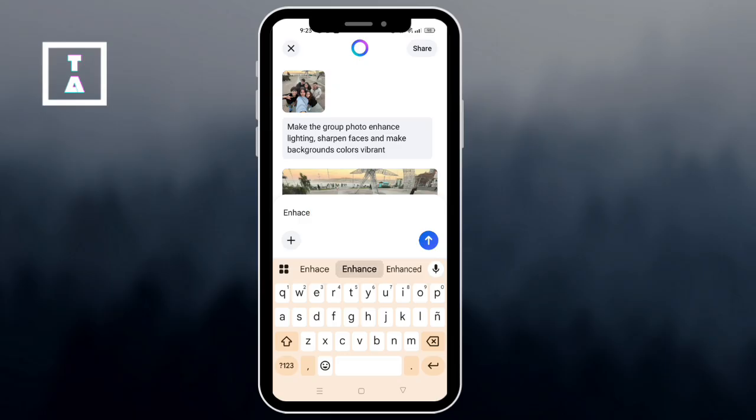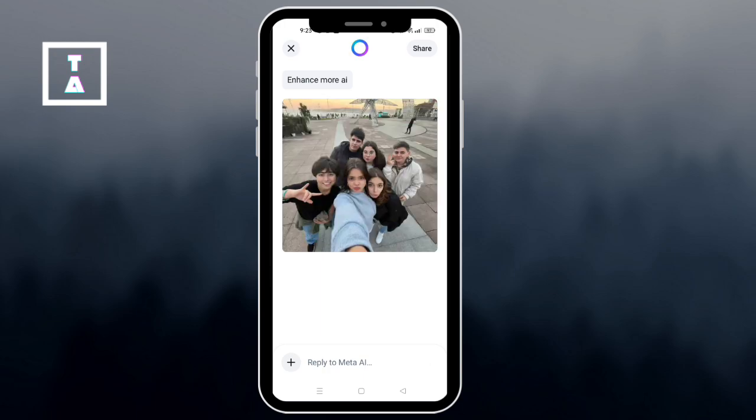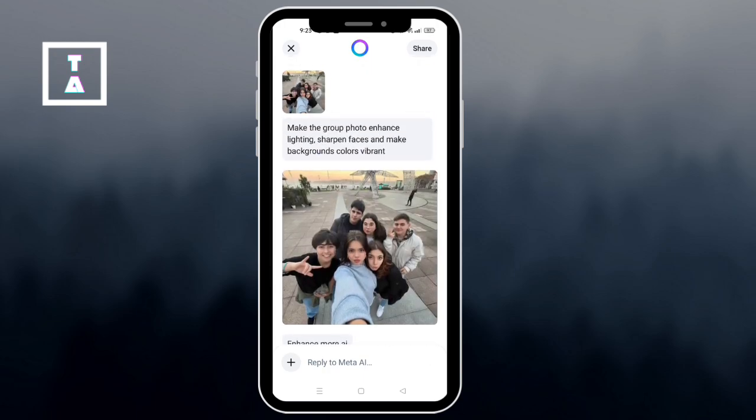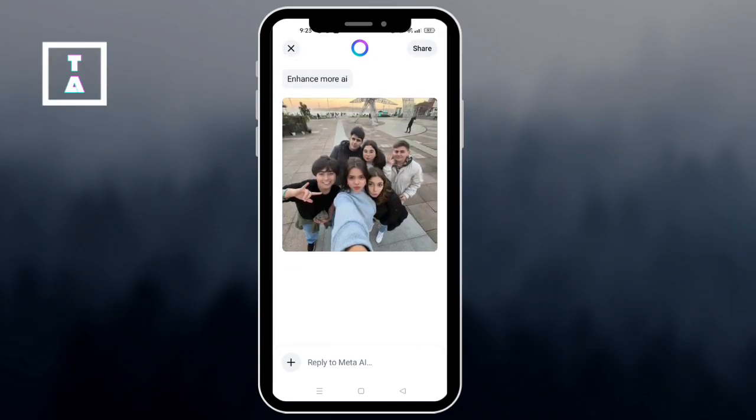And after that, you can now check the improved version, and if you're happy with the result, you can save it or share. And that's it. With just a prompt and a few taps, you can turn any group photo into a polished, professional looking shot using Meta AI.